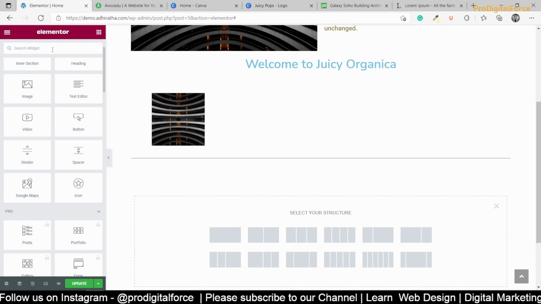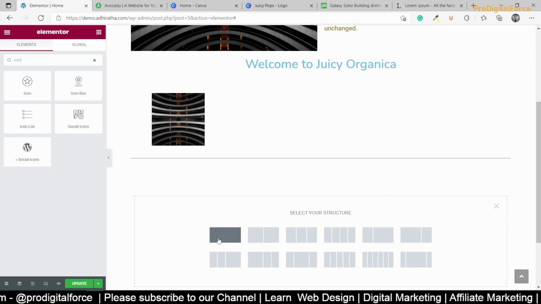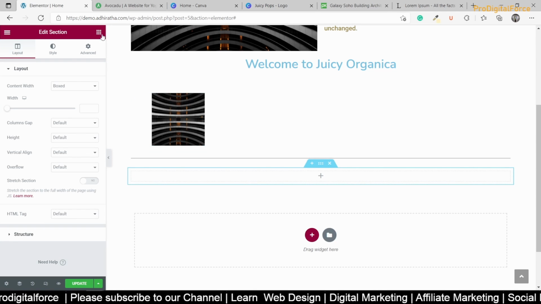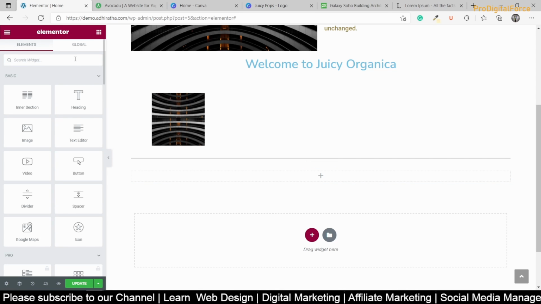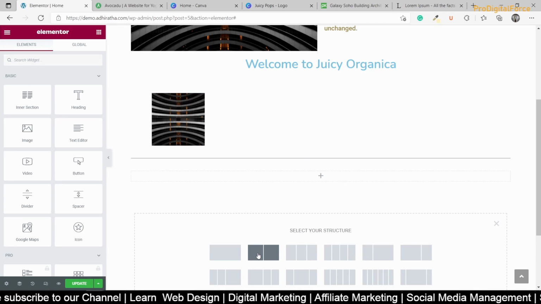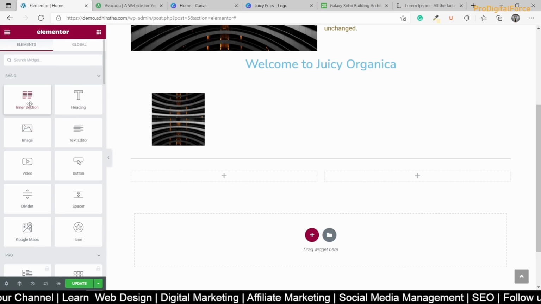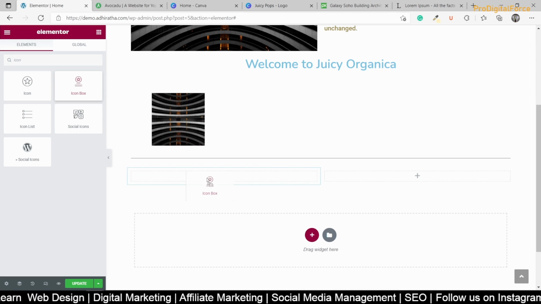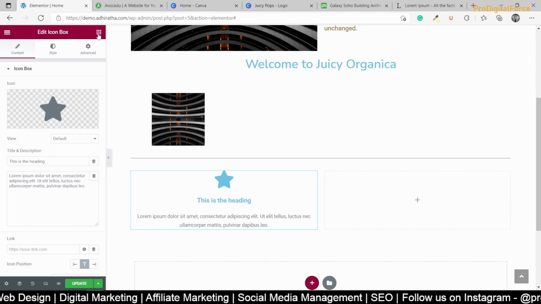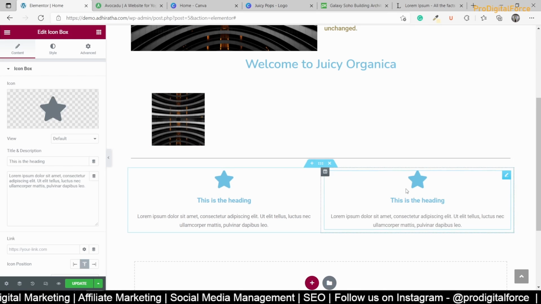Now maybe I want to add an icon box. Sorry, I forgot to add this. Going to elements. This time what I'll do is, I'll add 2 columns. So I'll come here and search for icon box. So drag and drop. Again I'll go here, search for icon box and add it here.